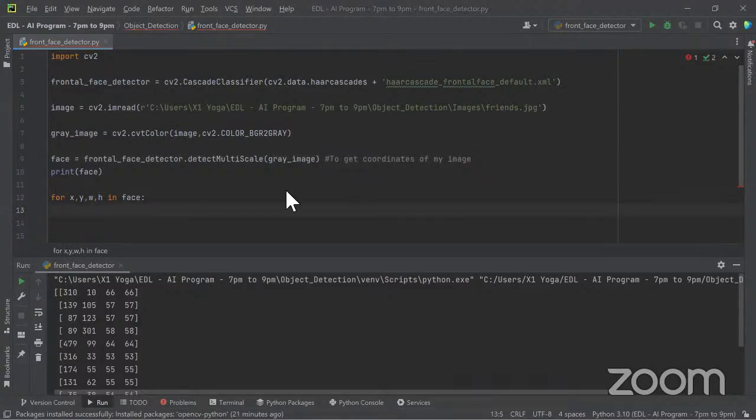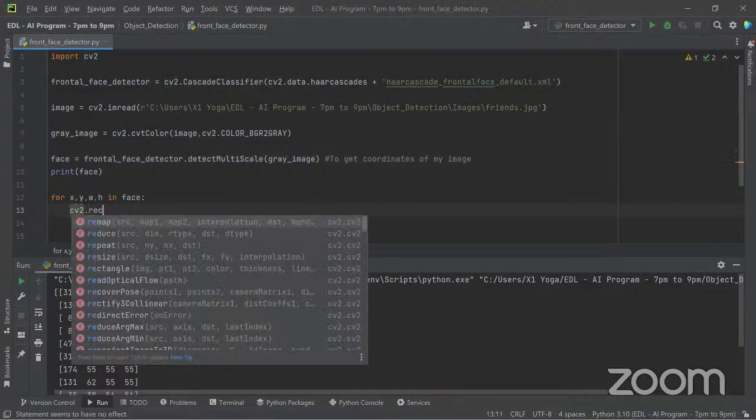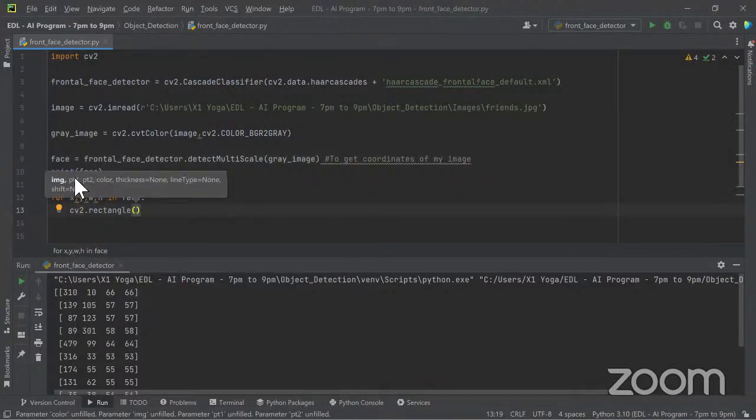So with cv2, I want to create a rectangle, a rectangular box. The first argument is the image. What image? I want to use this colored image, comma, point one. What is point one? Point one is my X and Y. And point two is where I have to expand the width and height. So from here, I'll say W plus height, I have to expand it.